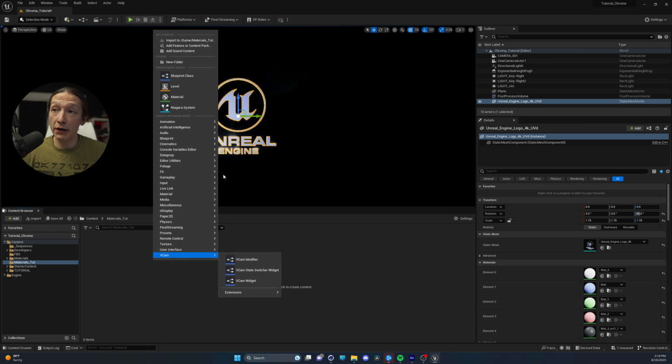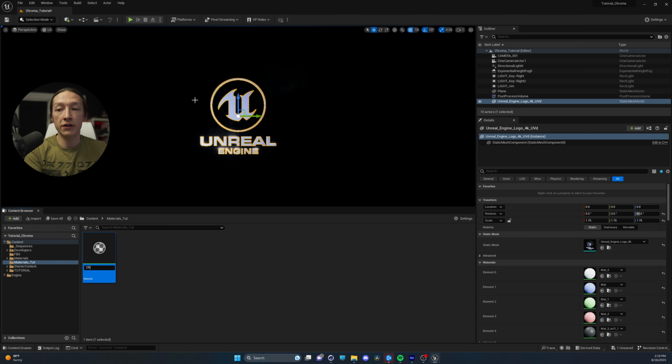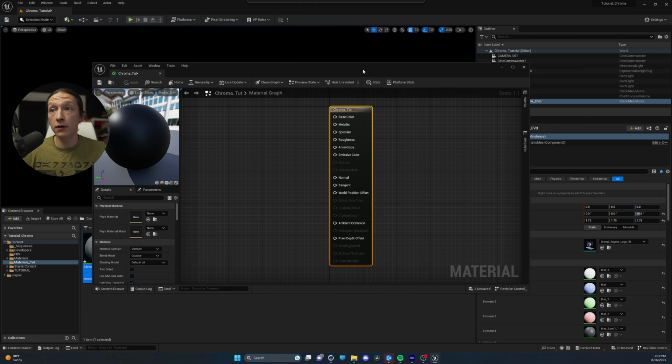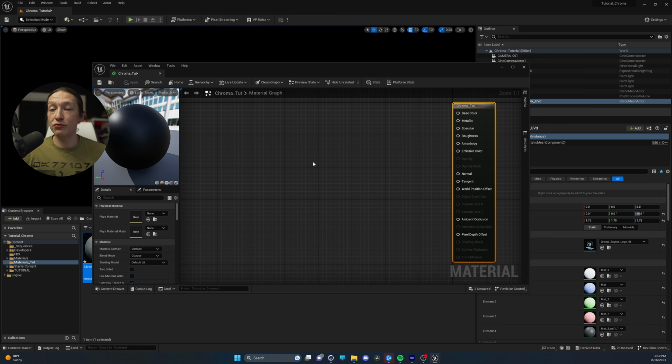Let's make a material by right clicking and new material. We'll call this chrome tut. Sweet. We can double click on that and pull up our material node editor. This is where we're going to have some fun with some nodes. They're not scary, but we have to do a little bit more than just changing the color and making it metal.